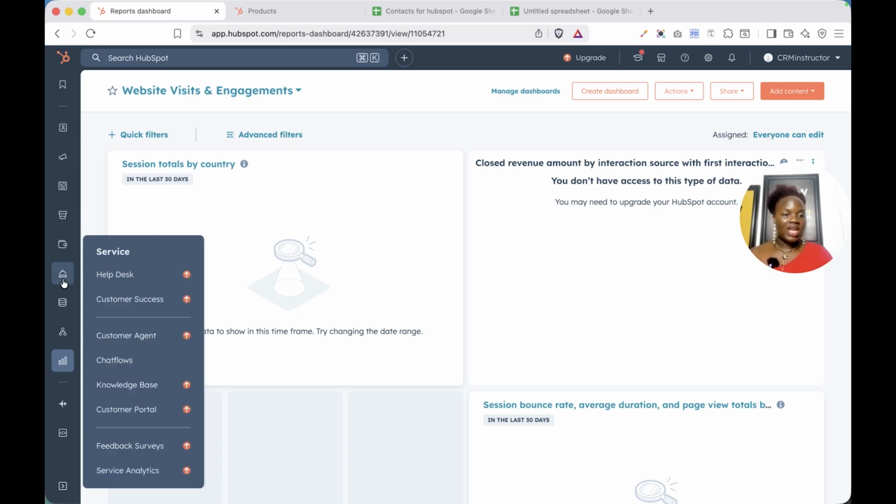The next one we have is service, and this is for people that are dealing with services. If you want people to create tickets, you can do that under service. They can create a help desk, customer agents, chat flows, a knowledge base, and a customer portal, just for you to be able to allow people to come in and submit whatever tickets or get help with whatever service they want.